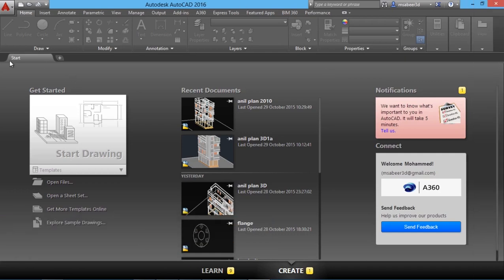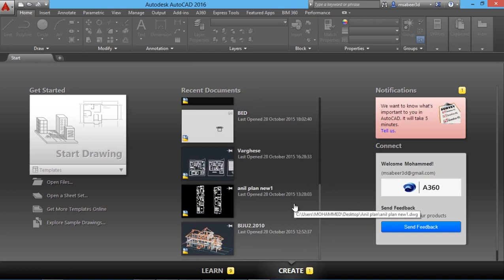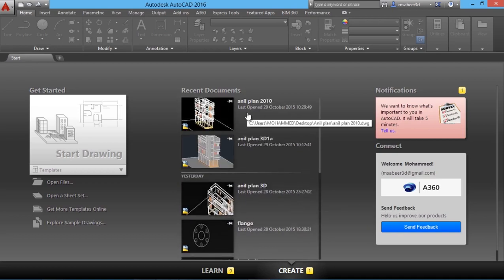You will have a Start tab on the left side. Then you will see a list of recently opened documents which can be scrolled, and you can open any desired document from here. And you will see a notification area which will give you some information related with AutoCAD. And you have a Connect section over here with which you can connect to A360 or Autodesk 360, which is the cloud service offered by the Autodesk company. And you can save drawings to this cloud, and you can open drawings from the cloud.